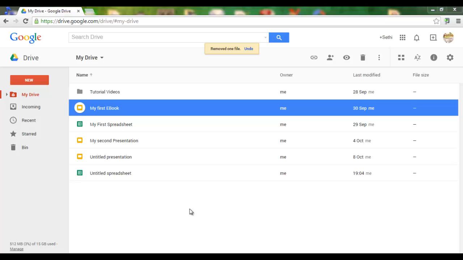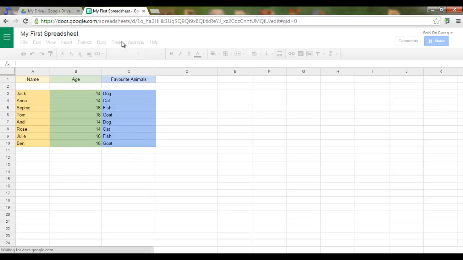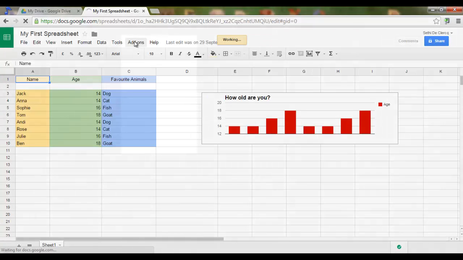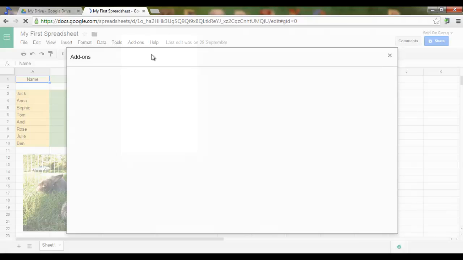Now before moving to more complex functions of Google Sheets, I am going to share two of my favorite add-ons with you. So let's start by opening our spreadsheet. Now, I have not yet installed these add-ons. So in order to do that, click on Add-ons, Get Add-ons.